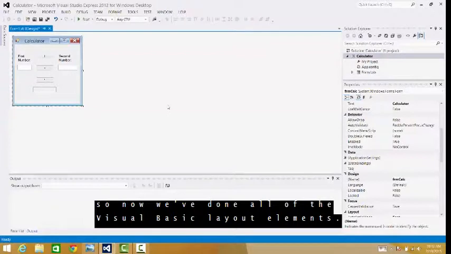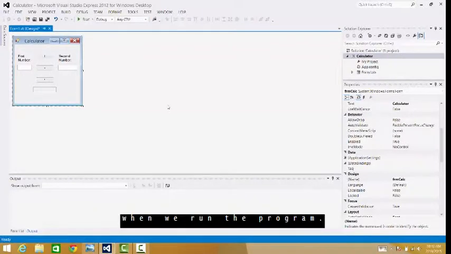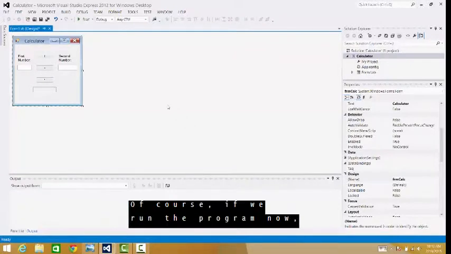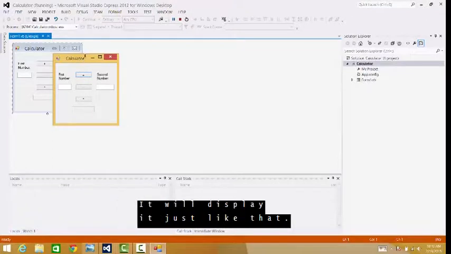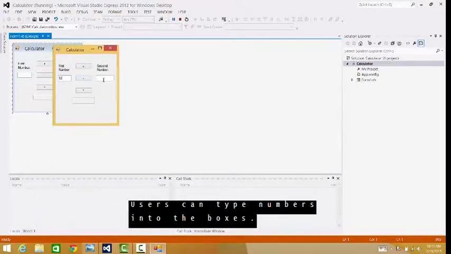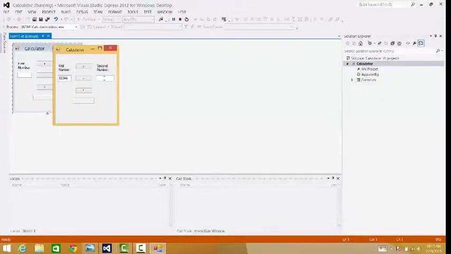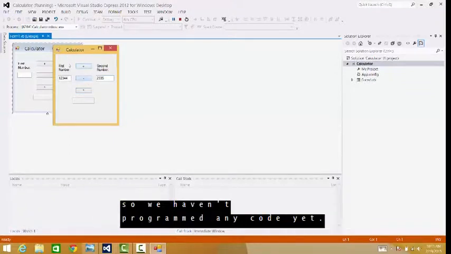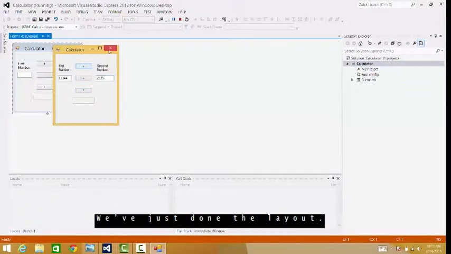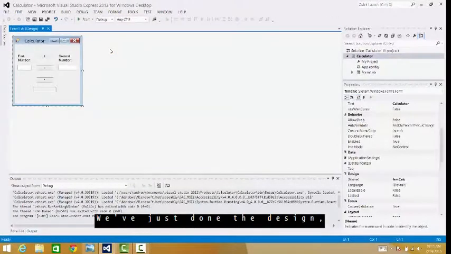So now we've done all of the Visual Basic layout elements. That's how it's going to look to the user when we run the program. Of course, if we run the program now, as you can see, it will compile the program. It will display it just like that. Users can type numbers into the boxes. However, when they hit the buttons, they don't do anything. So we haven't programmed any code yet. We've just done the layout. We've just done the design.